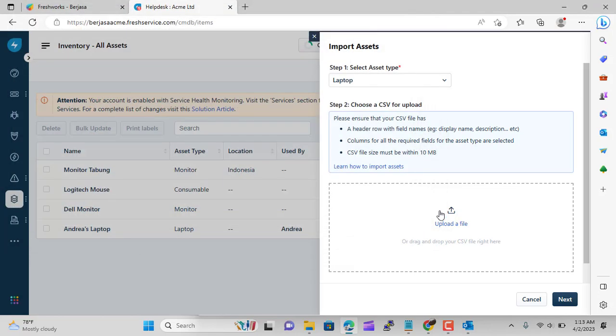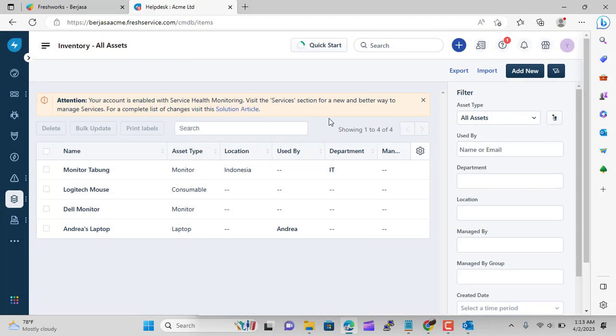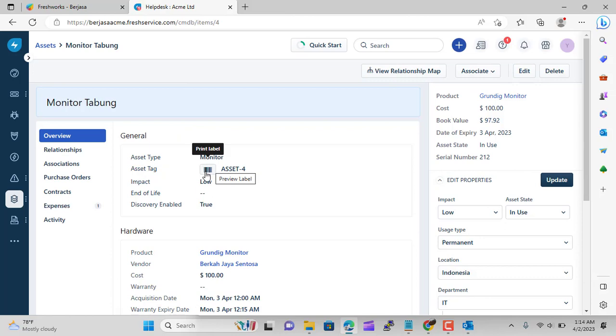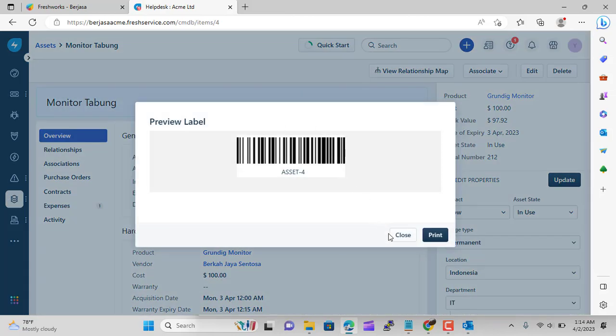Required columns. By default, the display name is the only field required for an asset by Freshservice. Ensure that your CSV has this column. If you have configured any fields as required, ensure that these are also available in your CSV. Attached is a sample CSV file for laptop asset type. Tip: you can get a template for any asset type by creating a sample asset in Freshservice and exporting it. Make sure you select all fields when exporting the file to get all the possible fields for that asset type.